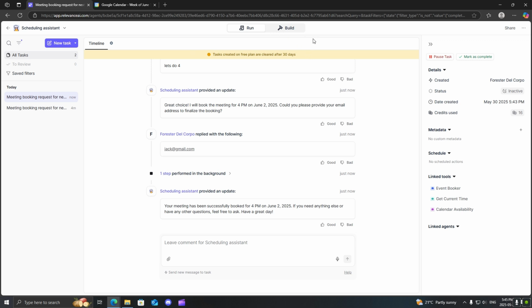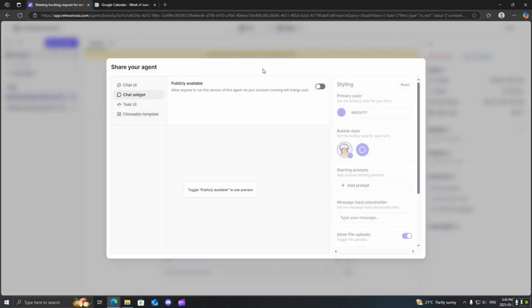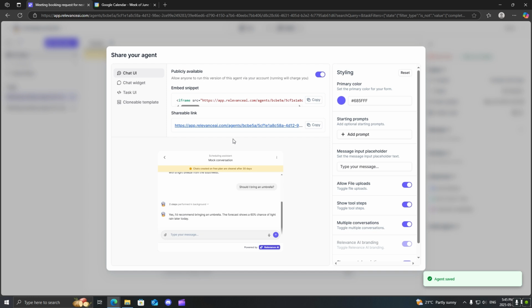In order to do that, you're going to come over to where it says share, and you're going to make this publicly available. The first one is called a chat UI. If I click open on this, we can just click this shareable link, and I'm going to open up a new tab here. Sometimes it can take a quick second, but it should open a chat interface to allow us to converse with our AI agent. And there you go.